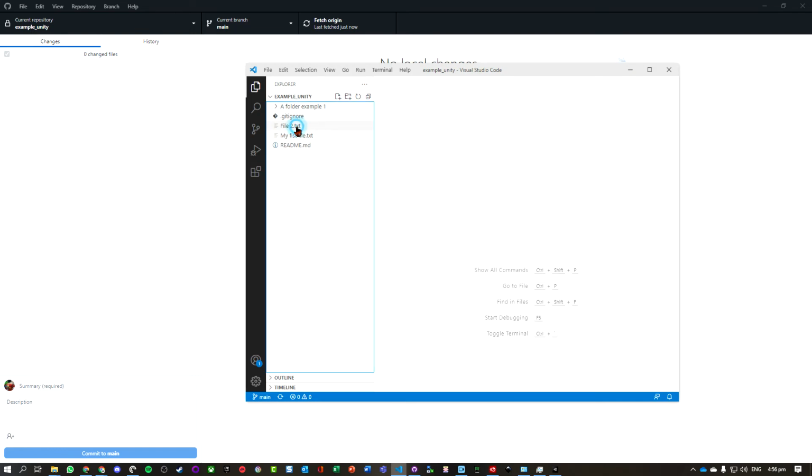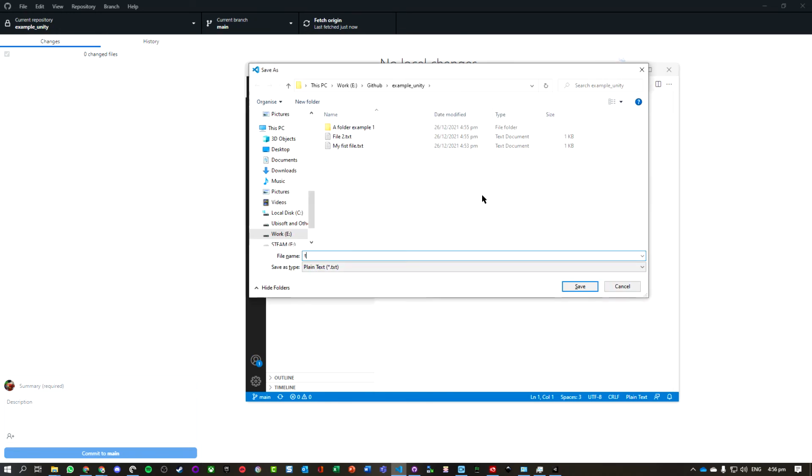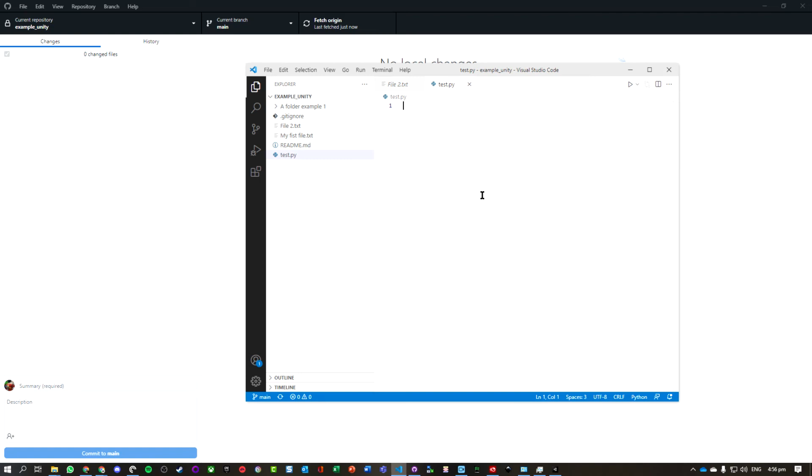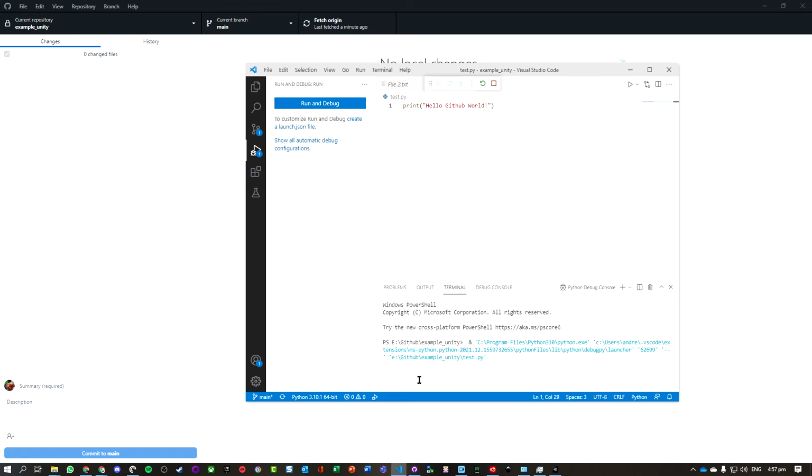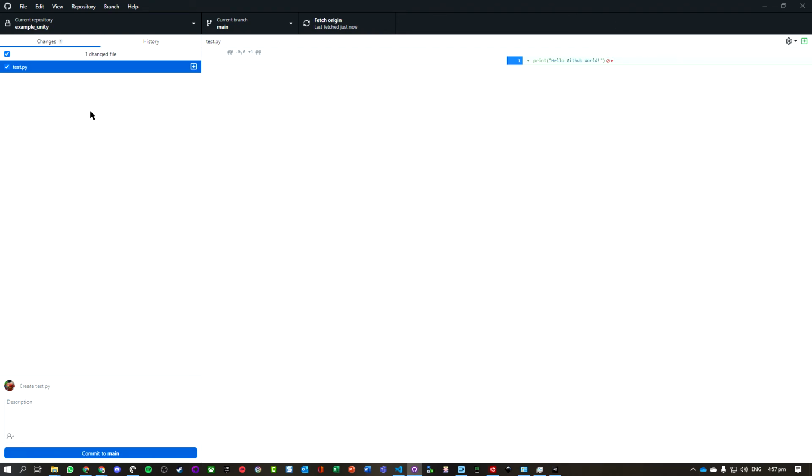So now I can actually go in and work on here. Let's make a little program. Let's make a new file. I'll save it as test.py, and we'll just do print hello GitHub world. Save that. I'm just going to run it, make sure it actually works. Still running. Yep, hello GitHub world. I'll stop that, and we now see it's got those changes in there.